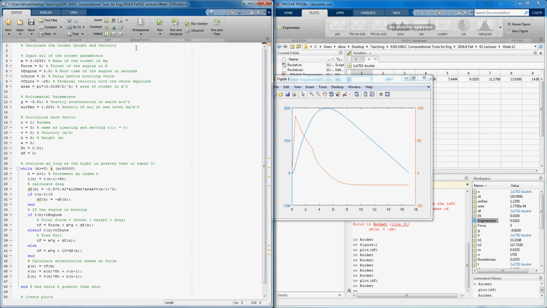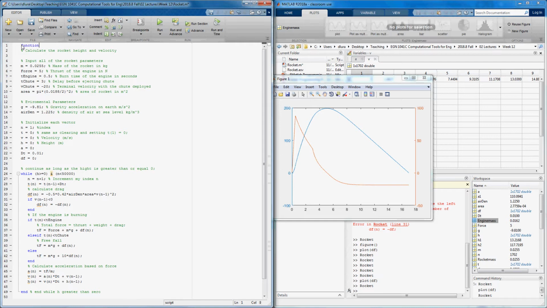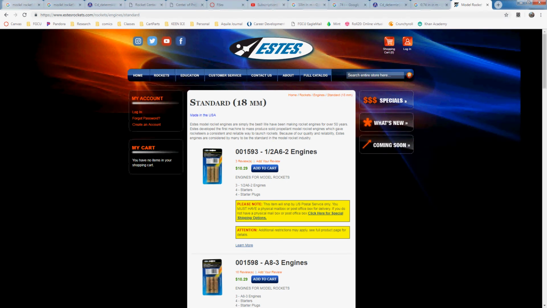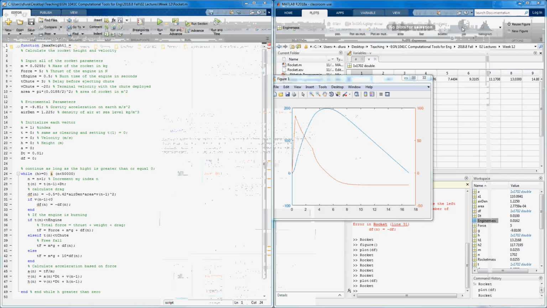If I wanted to, I could also change this into a function that does all this with a smaller number of inputs, right? So if I wanted to make a function for max height for this rocket, right? I forget what this rocket was called. It was called the... Oh, do I have it in my presentation? The High Flyer.